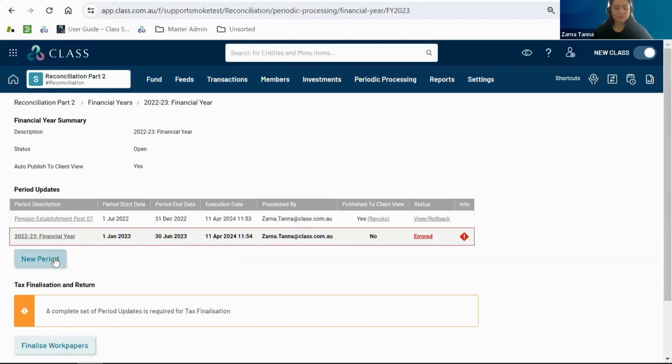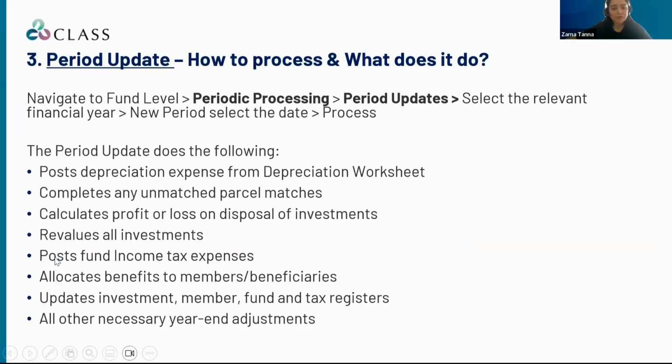When to process this period update, we will look into the next slide. But let's have a look first on what does a period update do. So a period update automatically in the background posts any depreciation expenses from the depreciation worksheet which you have processed for the property account. It also completes any unmatched parcels for your disposals events. It calculates the profits and loss on the disposal of these investments automatically.